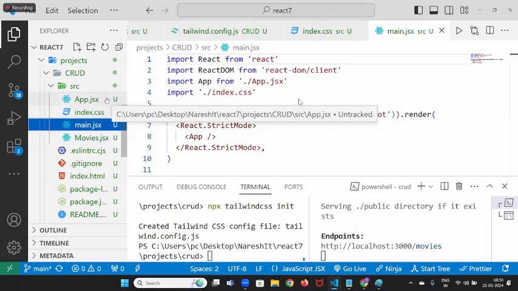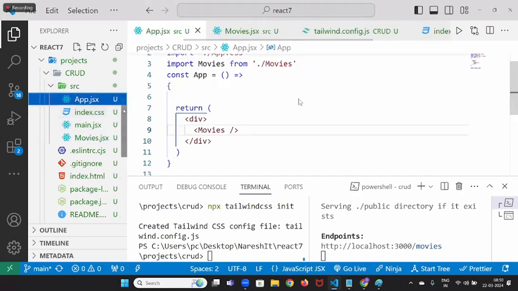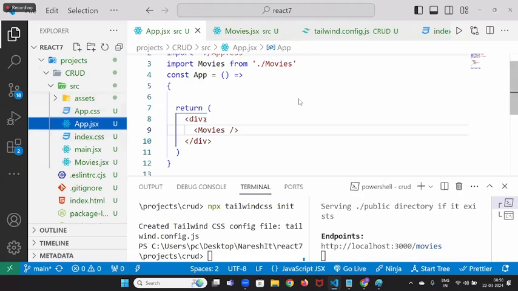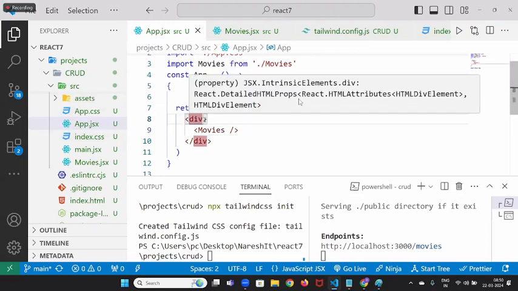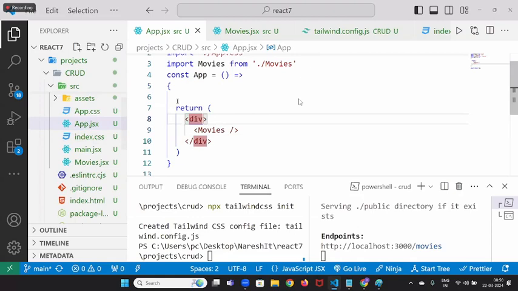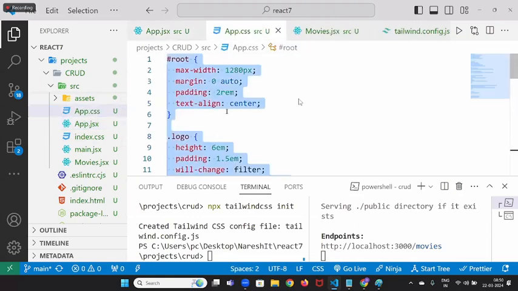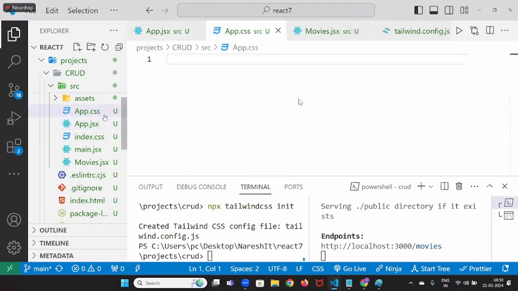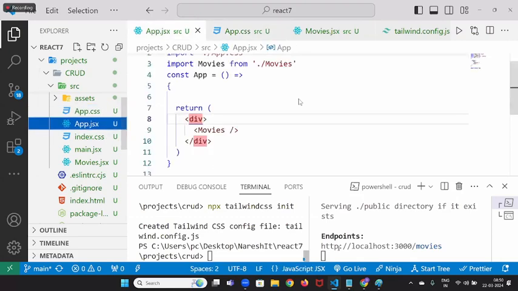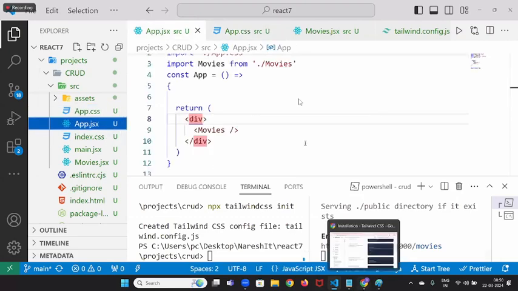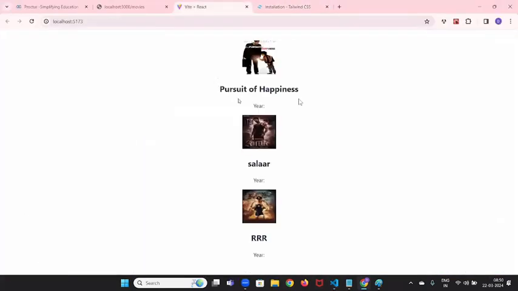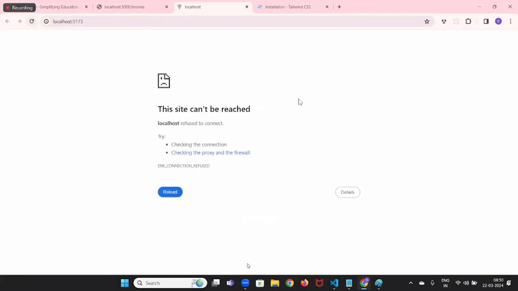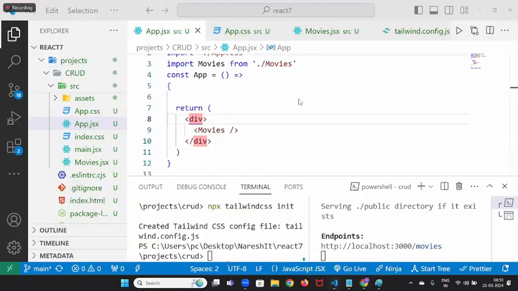Start. Where is movies? In the app CSS also, let's remove everything. Okay, and let's see it here. Okay, I'm not running.